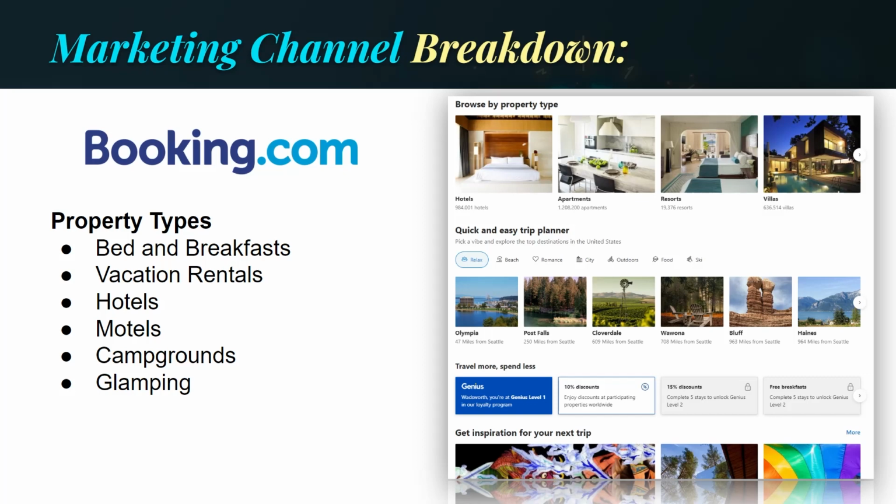Your payment options are Hotel Collect or Booking.com Collect. With Booking.com Collect, you can either get a virtual credit card to charge on the day of arrival, or you can get a payout from Booking.com after the guest departs.